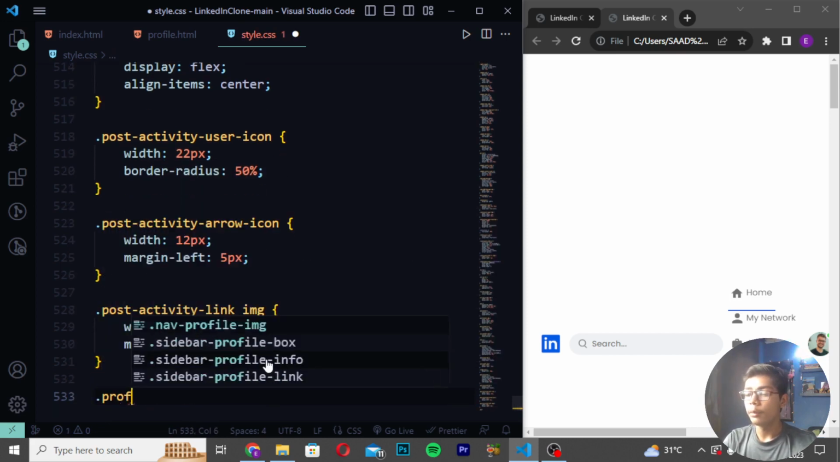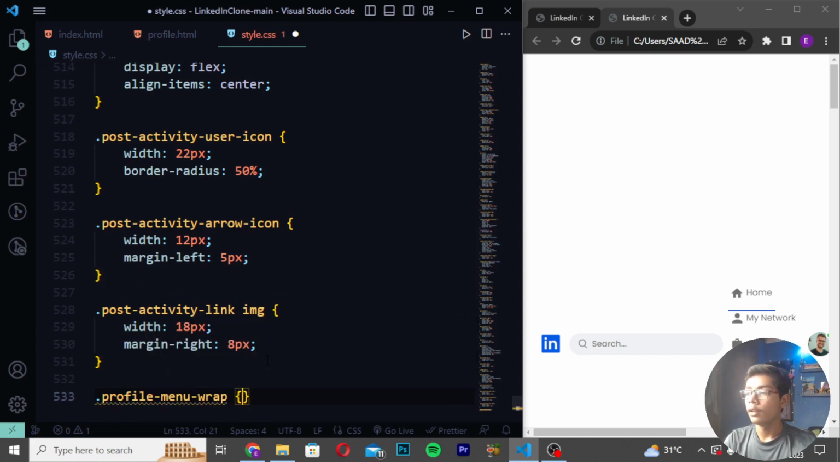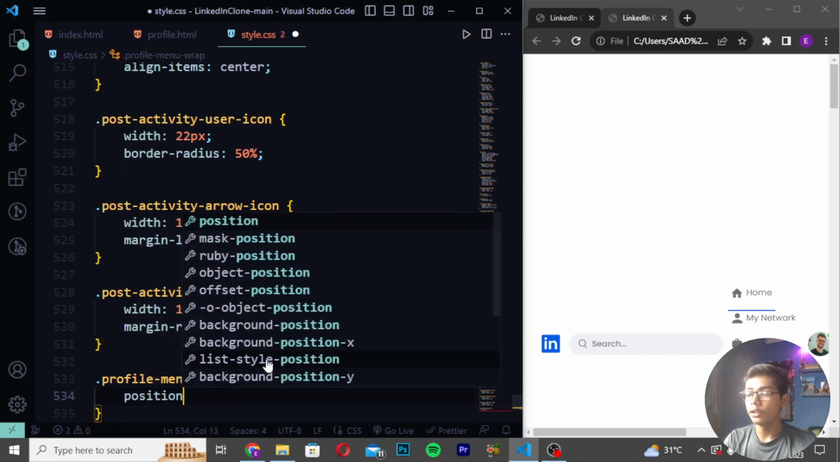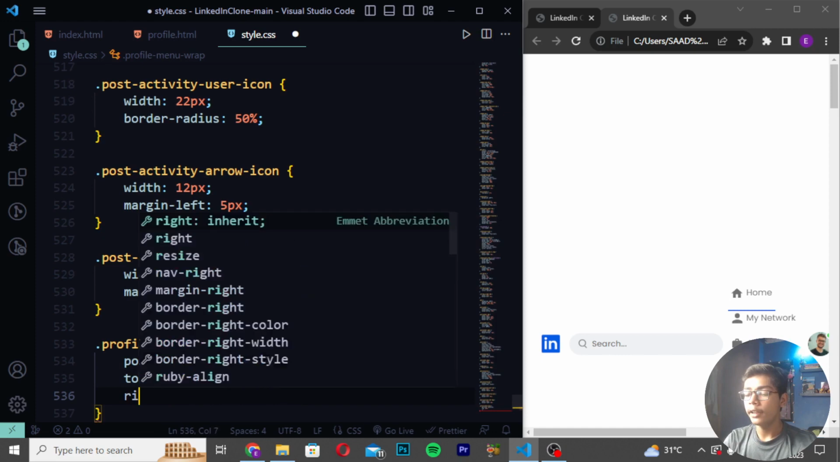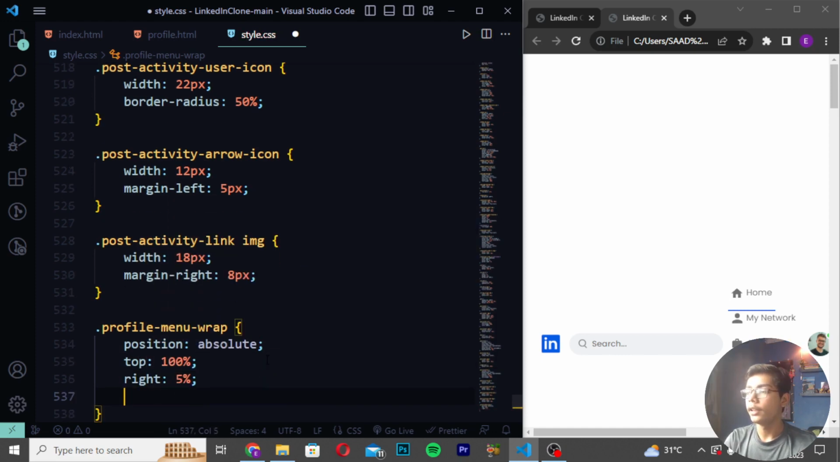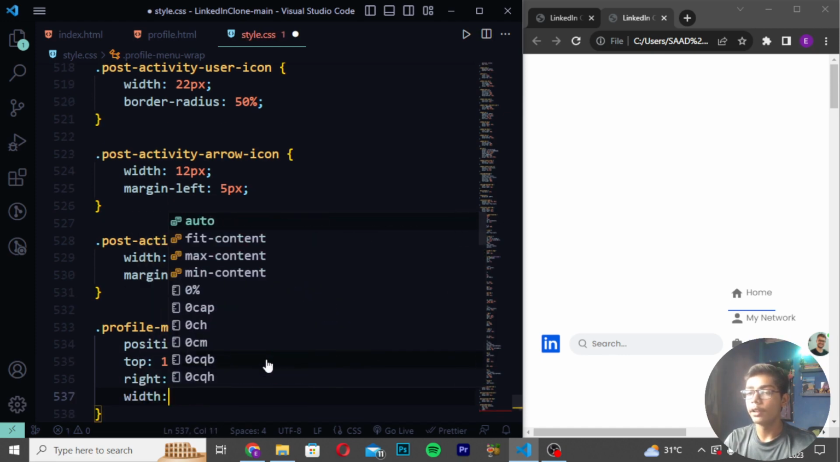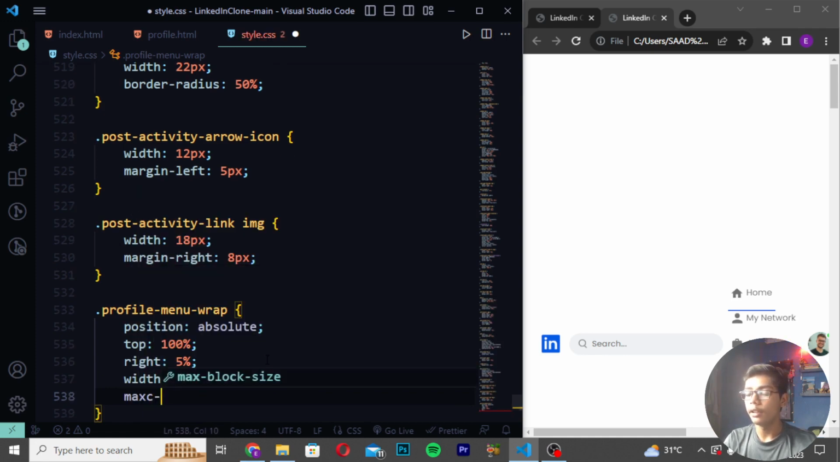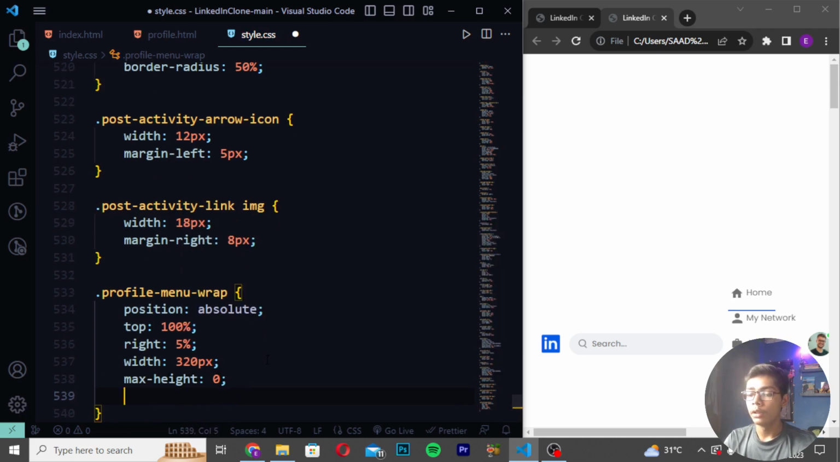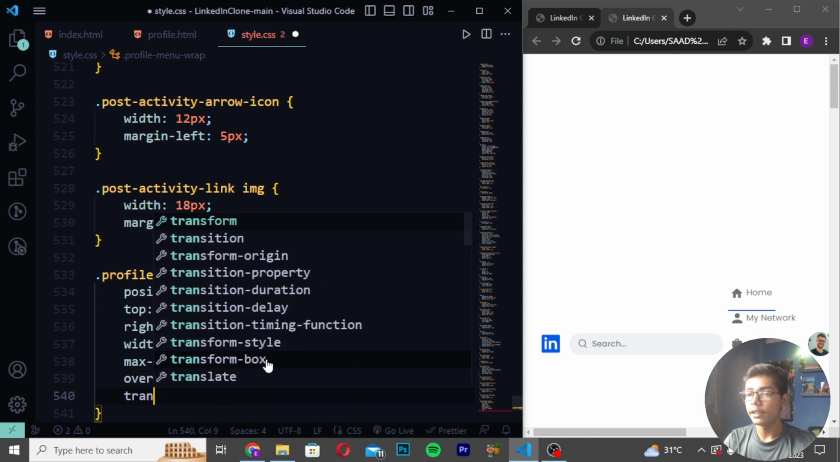Then I will be writing profile, and I will be writing here menu wrap, and I will be writing position absolute, and then you have to create top which should be 100%. And right should be 5%. Then when you have written this, you have to create width 320 pixels. Then when you have written this, you have to create max height, which means maximum height 0, and create here overflow hidden. Then I will be writing here transition.